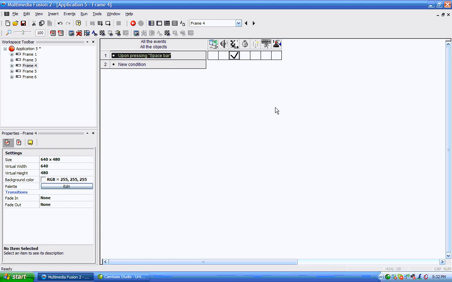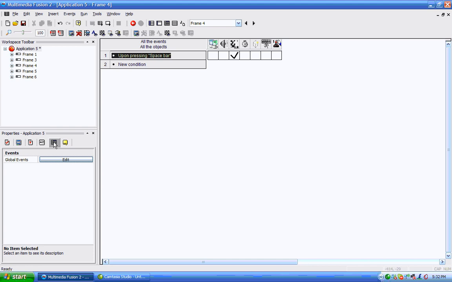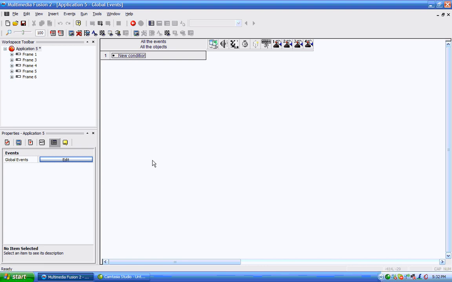Now, one more thing that we can do, we can add events that apply to all the frames. This is called the global events, and we have a separate event editor for global events that apply to all the frames. So I'm going to click on application 5, and then I'm going to go down here and click the events tab, and then we can see it says global events, and then I can just click edit, and this is now the global event editor.